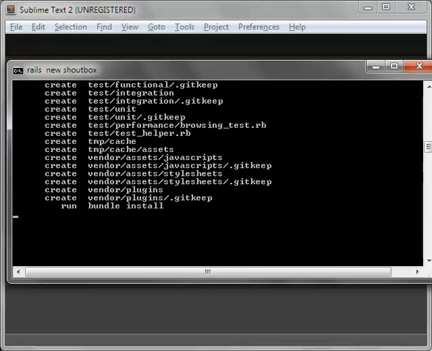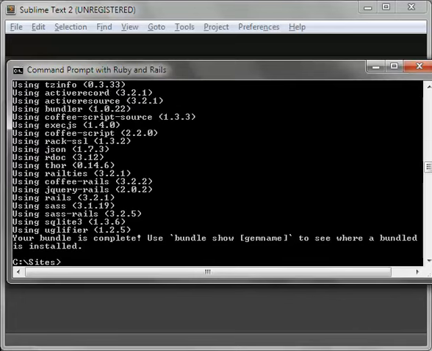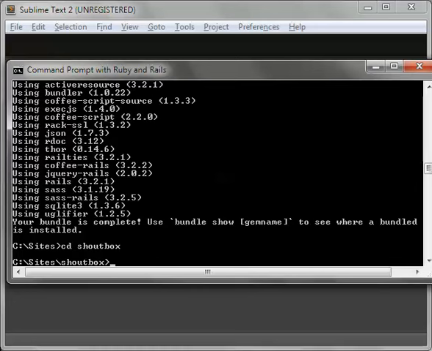I guess the installation of the bundle is taking longer than expected. Okay, so here we go. After the installation of the bundle, we now cd into the directory that we just made. So let's type cd shoutbox. Oops, wrong spelling. cd shoutbox. Okay, enter. So now inside that directory, we generate our controller and our model.